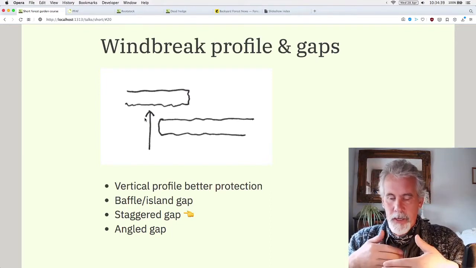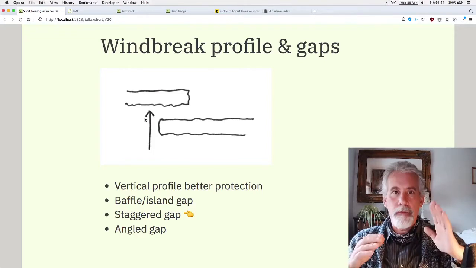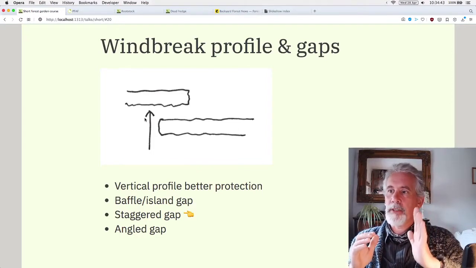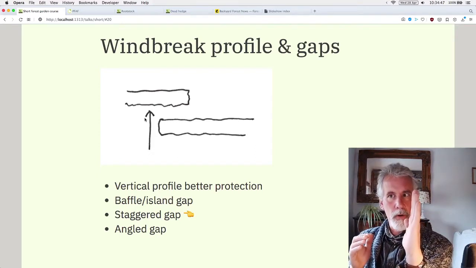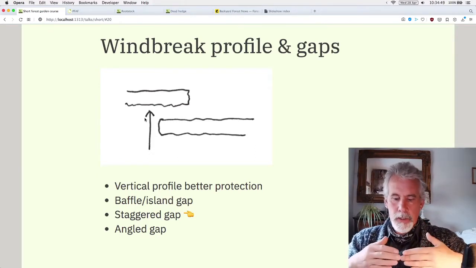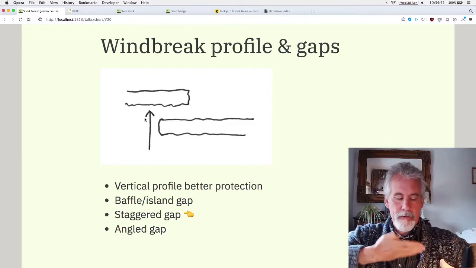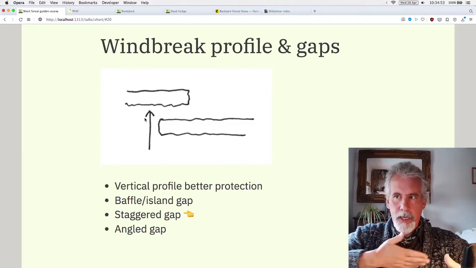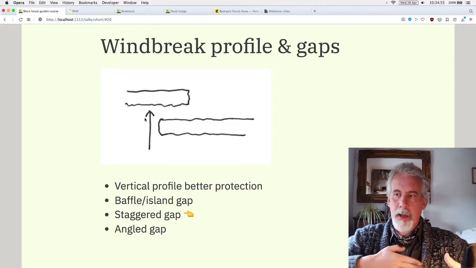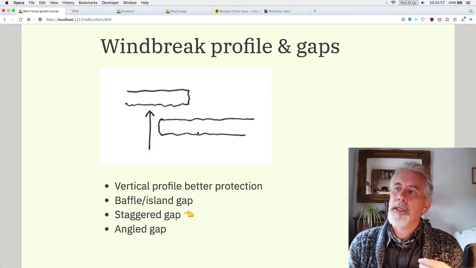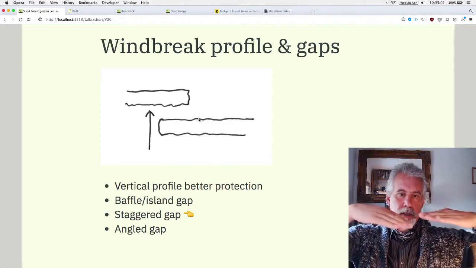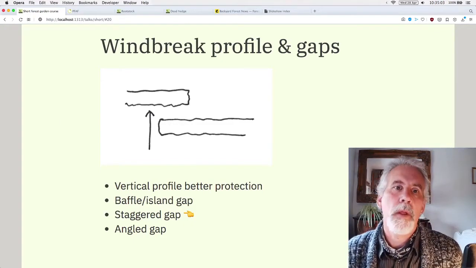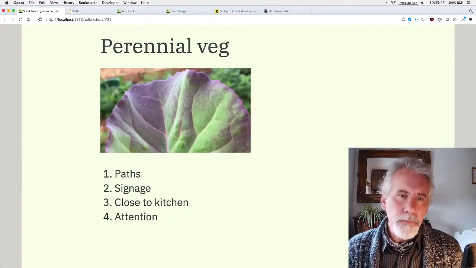So you want to have different types. A vertical profile gives better protection, so rather than having a ramp profile, you have a straight up profile. Baffle is where you have a gap, and then you have a tree or a hedge just behind the gap. A staggered gap is what you can see here, and an angle gap is just a bit more of an angle if you haven't got much space. Cool. So those are your windbreaks.